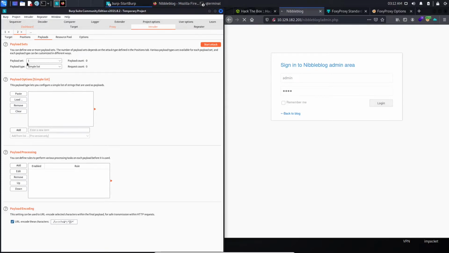So payload 1 will denote the username that we're looking for. I'm going to type in admin. I'm just going to be running it on admin, but you can really run whatever you want. You could type in user or even someone's name or anything that you enumerated that you think the login name might be, or you can just upload a list.